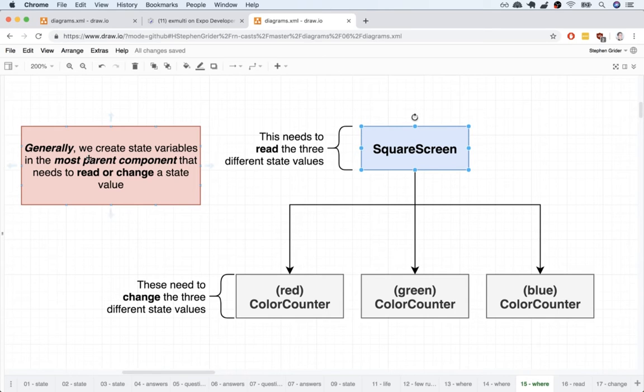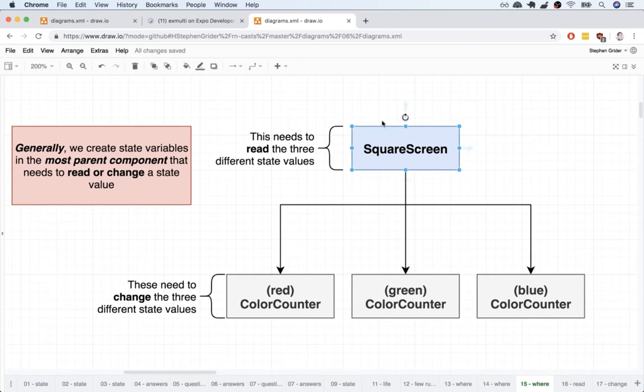Now notice I say generally. There are some situations, and situations that we're going to definitely run into together inside of this course, where this rule doesn't quite apply. But you're going to see those situations in great detail as we start to work on these other applications. So again, we're going to create our three different state values inside of square screen because it is the most parent component that needs to either read or change those three state values.